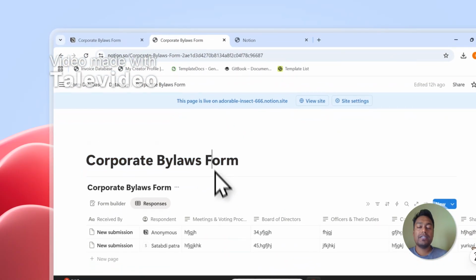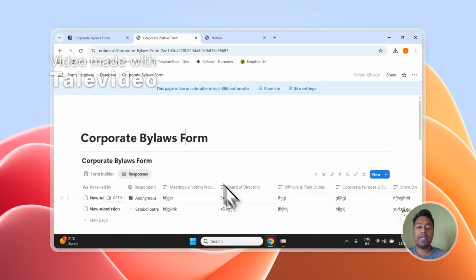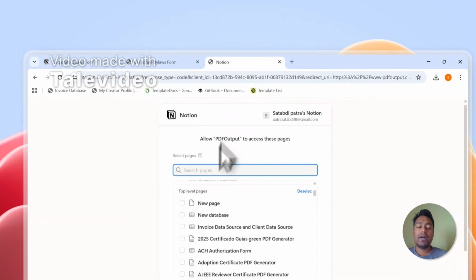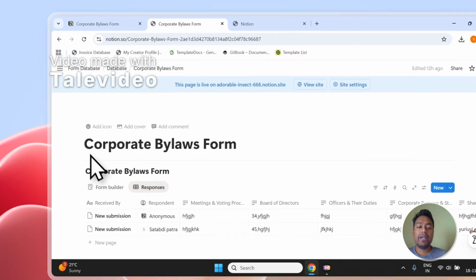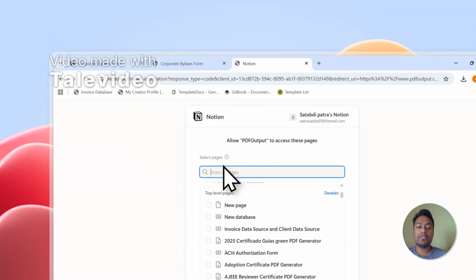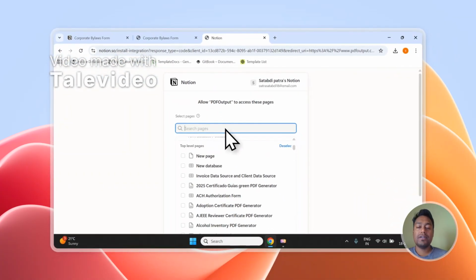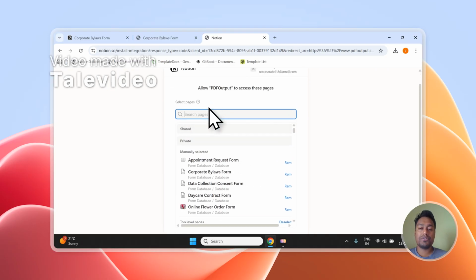Also, if your database contains any relation and rollup properties, so let's say the database is connected with database A and database B, you also need to add database A and database B inside the search pages. Along with the main database which you are using, you also need to add the relation databases inside the search pages field. Otherwise, the PDF created will not have the relation and rollup properties correctly shown. So take note of this and make sure you're adding all the databases that are being used.